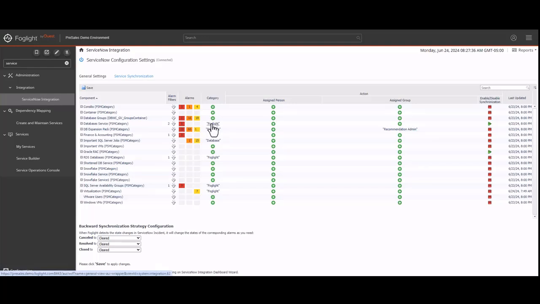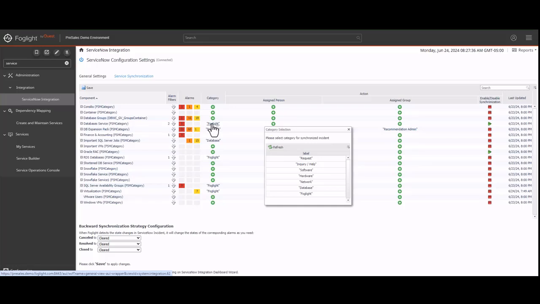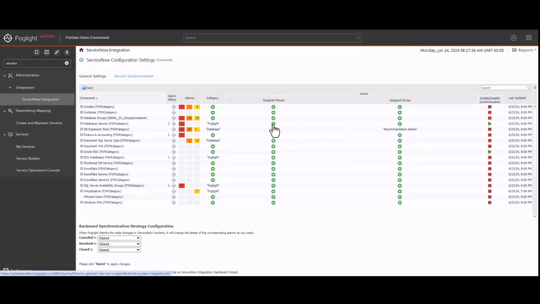And inside here, I can define the category for the synchronized incident. These are a few of the default ones that we have set up inside ServiceNow. I added one for Foglight purely for process, since multiple teams are using ServiceNow, and this allows me to filter just on Foglight related incidents. I don't have them set here, but I could define an assigned person to handle alarms on this service, and I could also define a group. I don't have those set up, and then to enable it, you just check the button for enable disable synchronization.